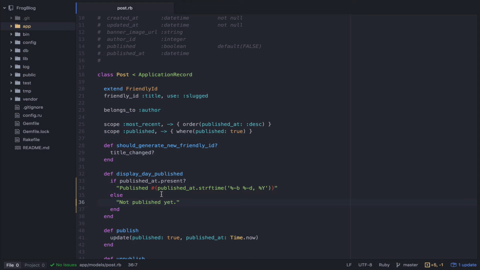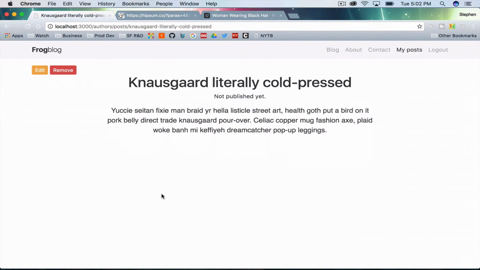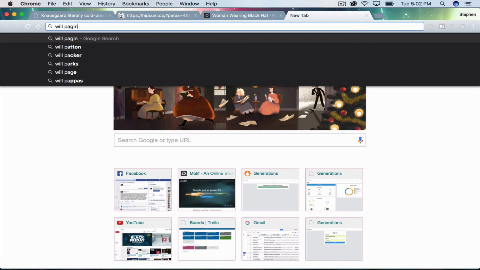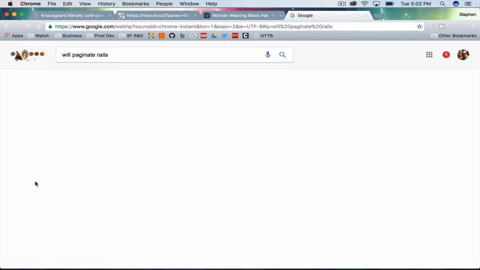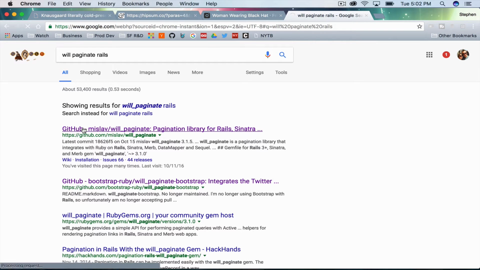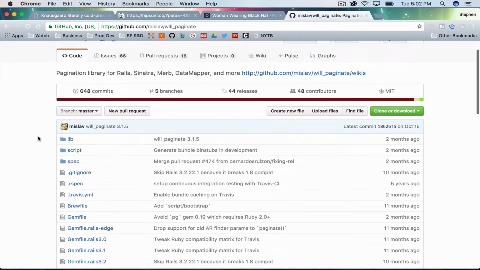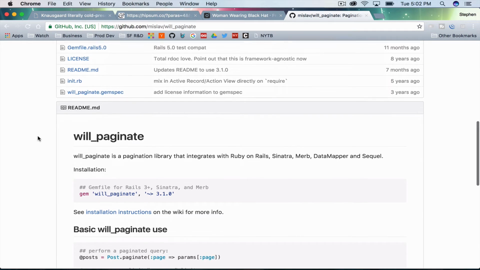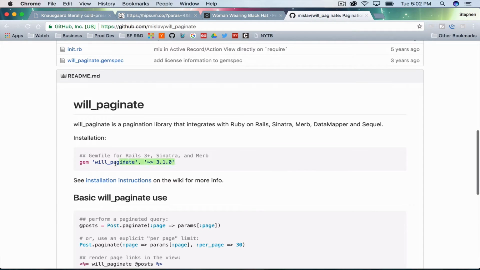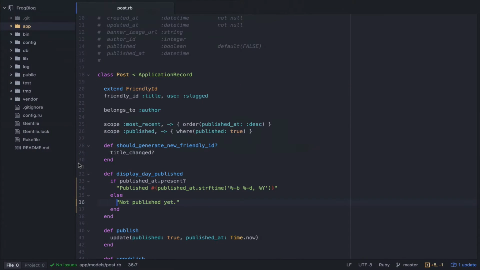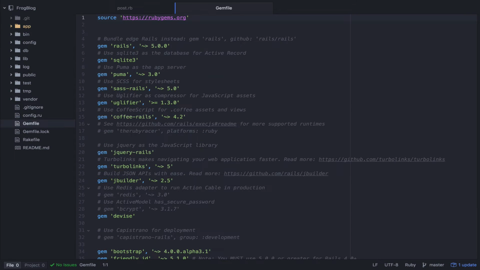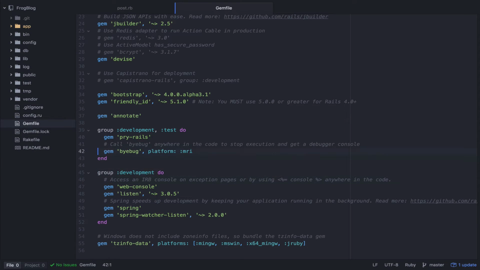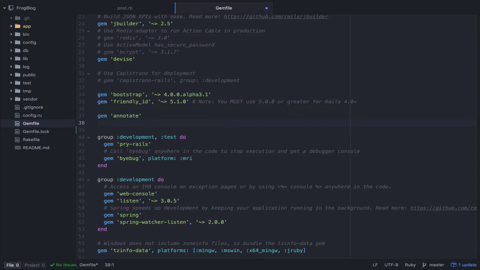So we need to jump over to the web, and I'll follow some instructions from a gem called will_paginate. This is one of the most used libraries for pagination. So for the moment, just copy this and put this in your Gemfile. Just put it down here toward the bottom.